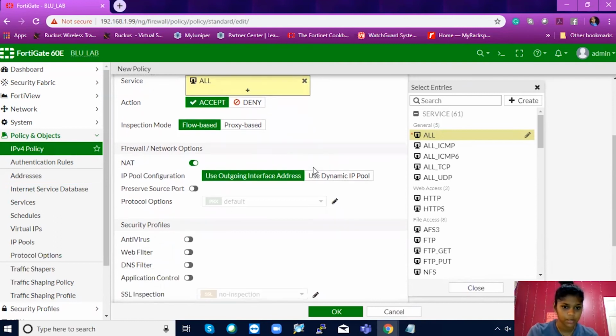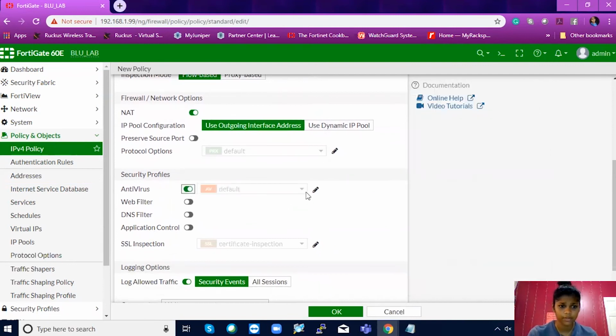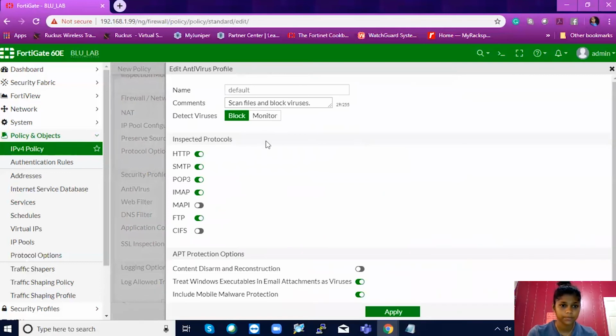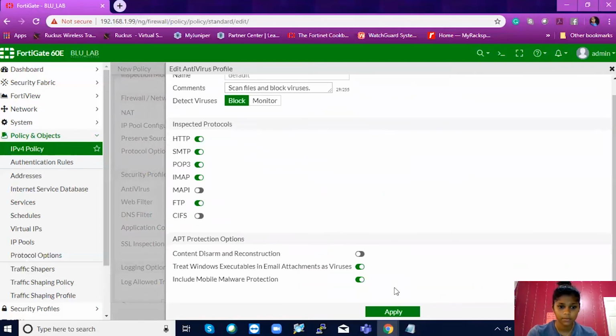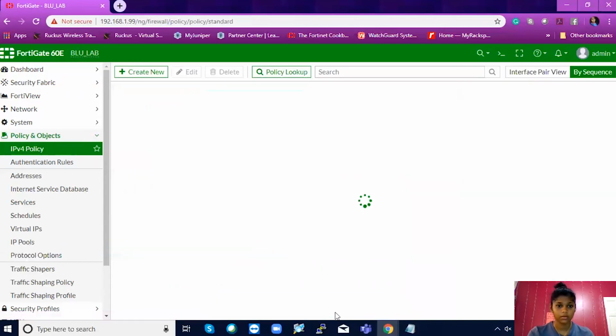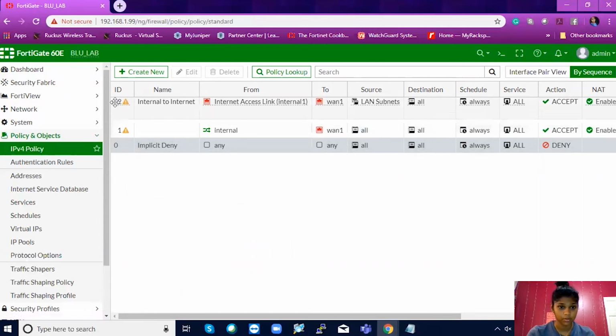Inspection mode would be flow-based. And we don't have any security profiles configured. I think by default you have the antivirus, so we could probably, let's edit this and see what it looks like. Yeah, this is fine. So we could actually turn that on. And we log in traffic, we are logging all sessions, and we enable any policy. Okay. And we are going to reorder this policy and put it above this one.